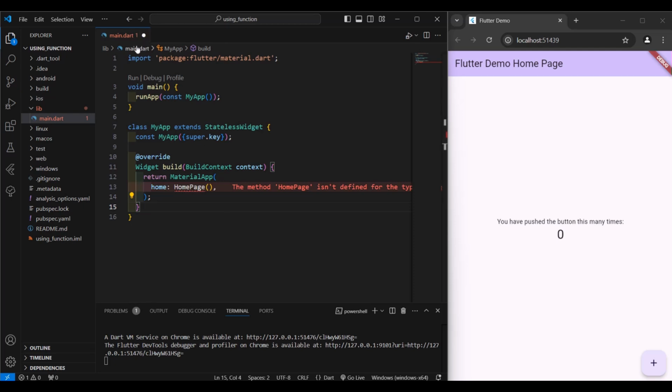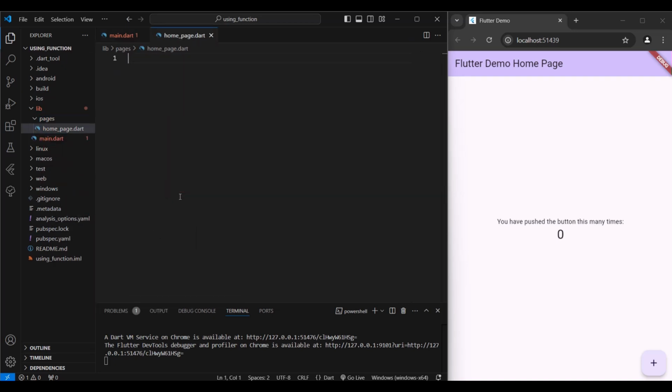But first, we're going to save this by pressing Ctrl S on our keyboard to remove this white circle here. So it's already saved. Now, in our lib folder, we are going to create another folder, and that will be for our pages. By the way, you can rename this to any name that you want. Then right click the pages folder.